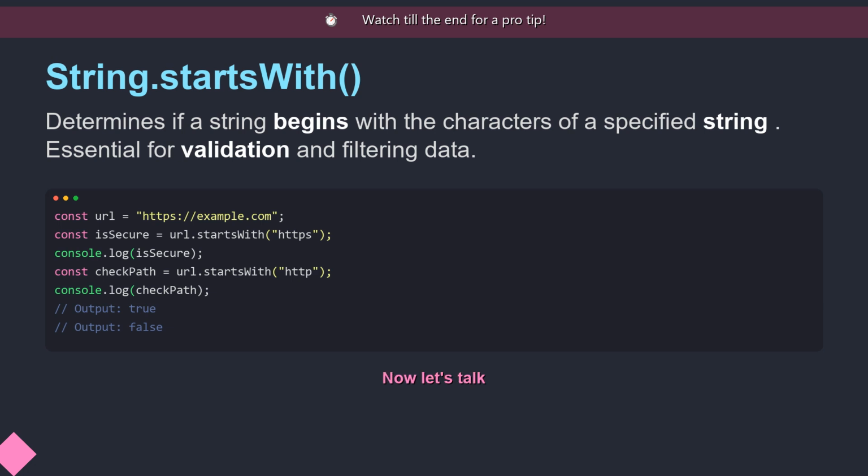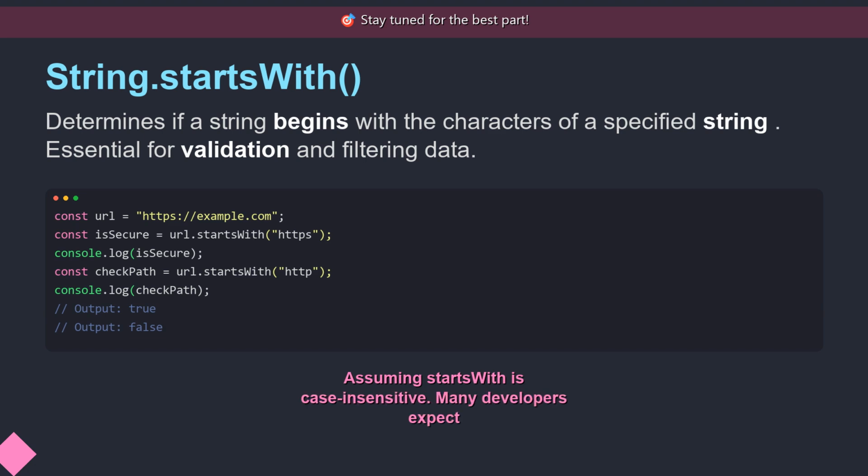Now let's talk about common mistakes developers make. Assuming startsWith is case-insensitive. Many developers expect 'Hello'.startsWith('hello') to return true, but it actually returns false. Always convert both strings to the same case using toLowerCase or toUpperCase before calling startsWith if you need a case-insensitive check.